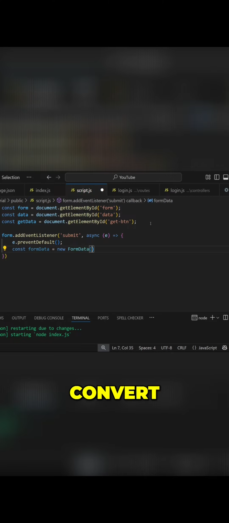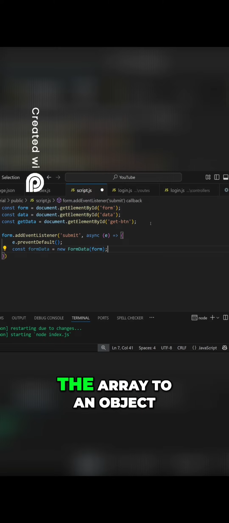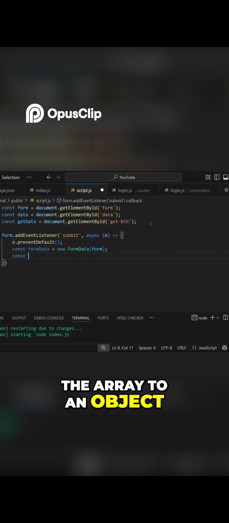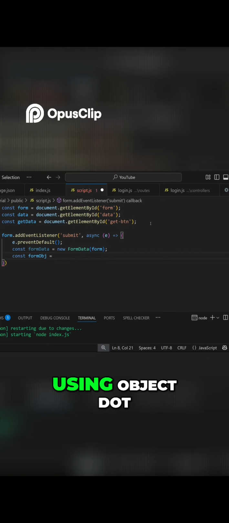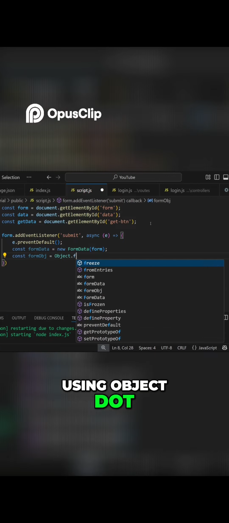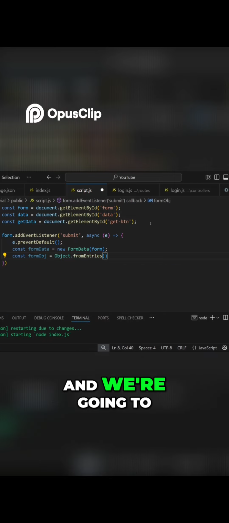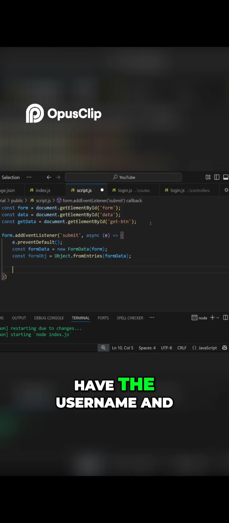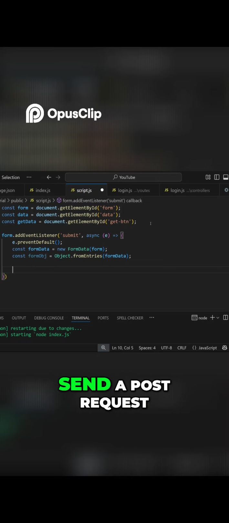and we're going to pass in our form. So this is going to give us an array that is going to contain the username and the password that the user has entered. Now, since we're going to be working with objects, we're going to convert the array to an object using Object.fromEntries, and we're going to pass in our form data.